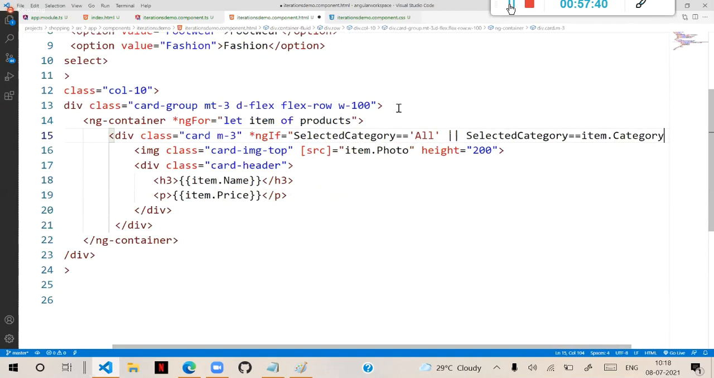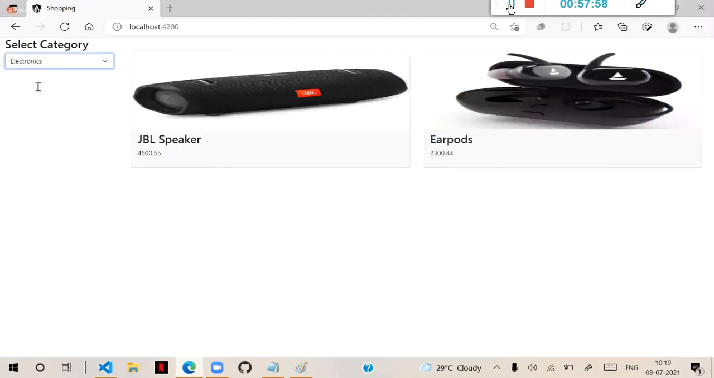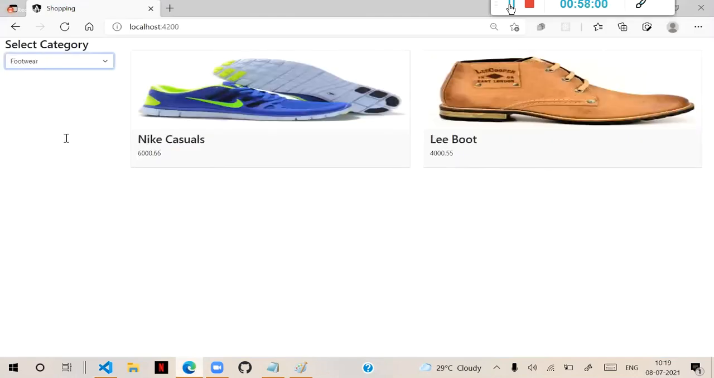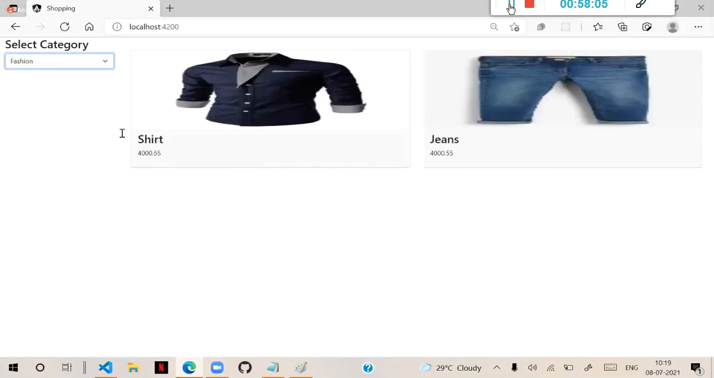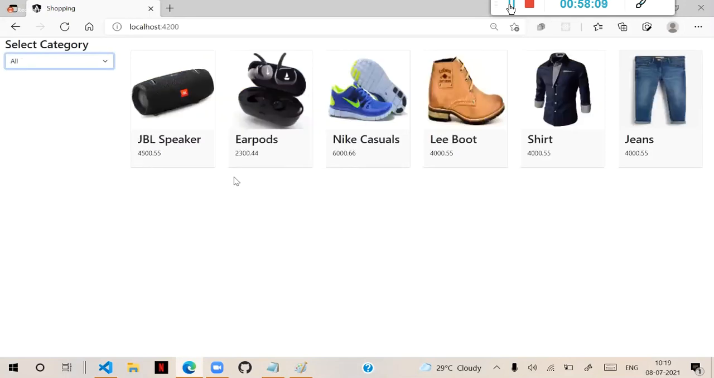That means we have all category as item category. If the category you selected is matching with the item category, then it needs to display. So here I selected electronics, only electronics will come. Here I selected footwear, only footwear will come. I selected fashion, only fashion will come. And if I selected all, then it will display all. It depends on how you want to present.